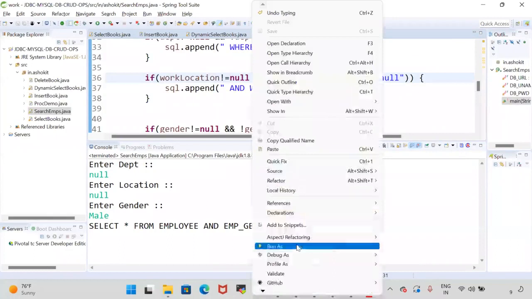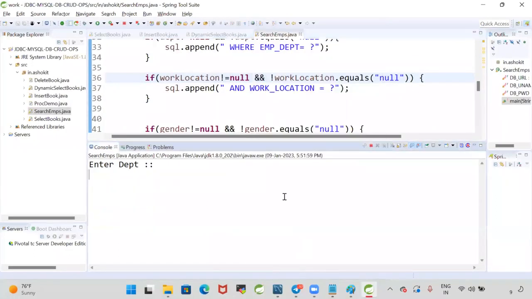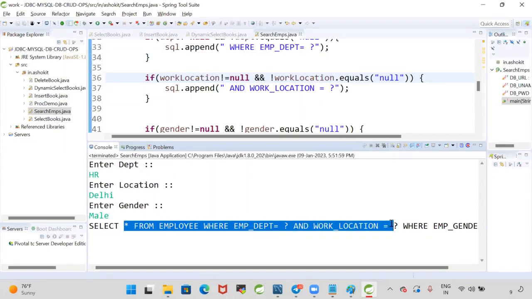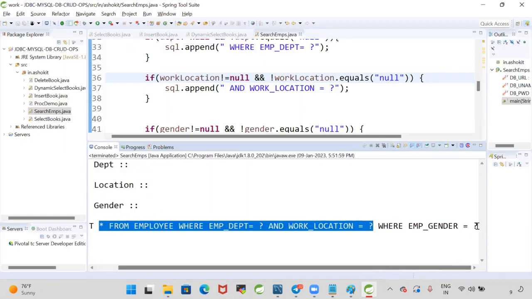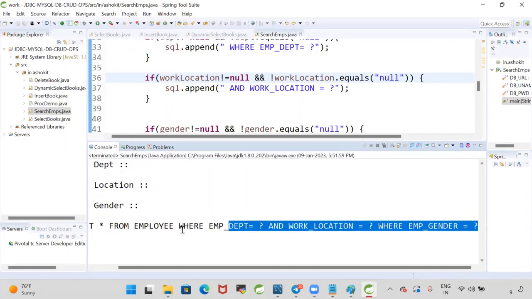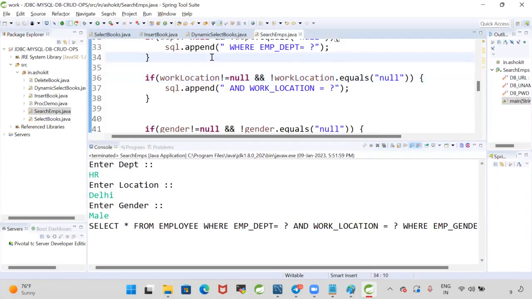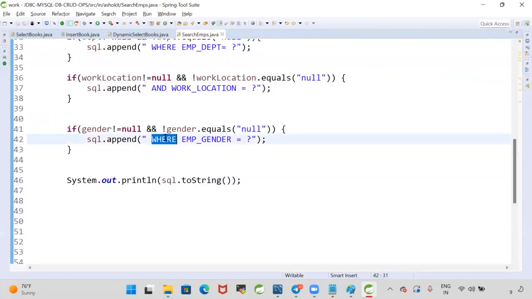Now run as a Java application. I'm giving department as HR, location as Delhi, and gender as male. Now what happened? Select star from employee where department is equal to given value and work location is equal to given value, where gender is equal to given value. Valid or invalid? Invalid. Why invalid? Two WHERE conditions are there. You understand the problem? What is the problem?